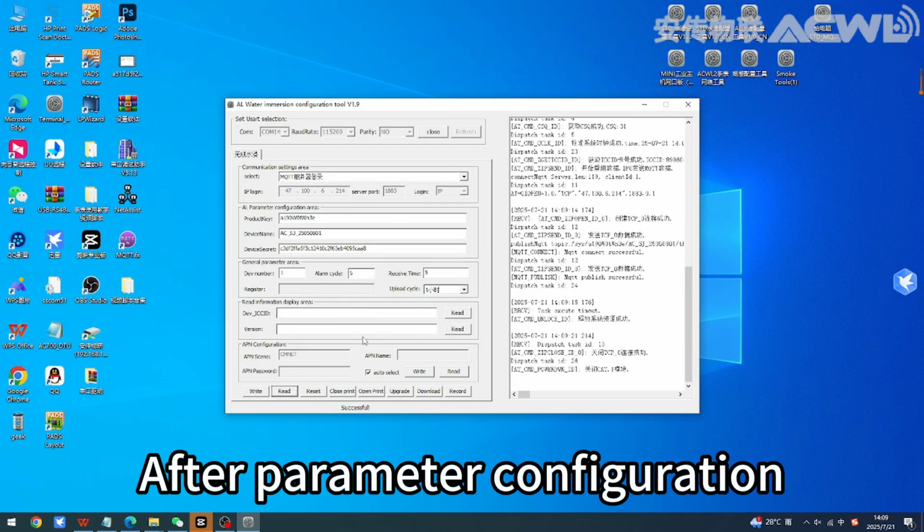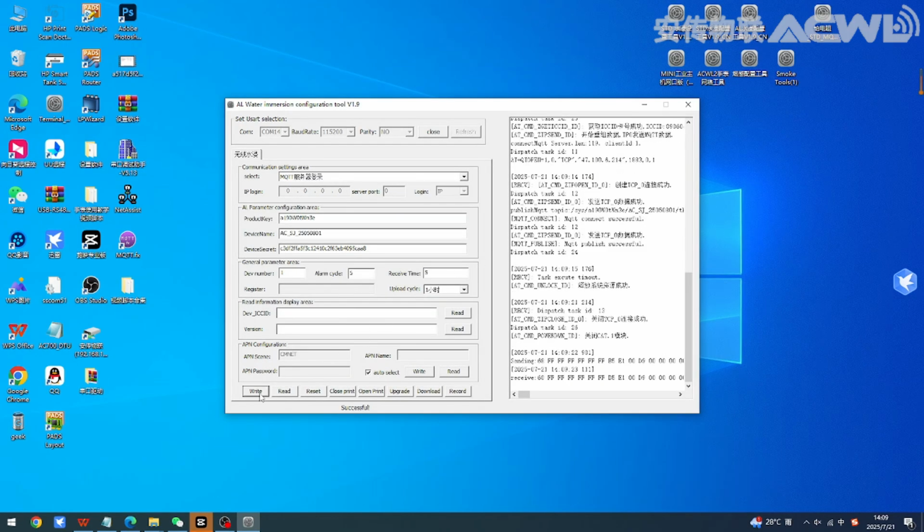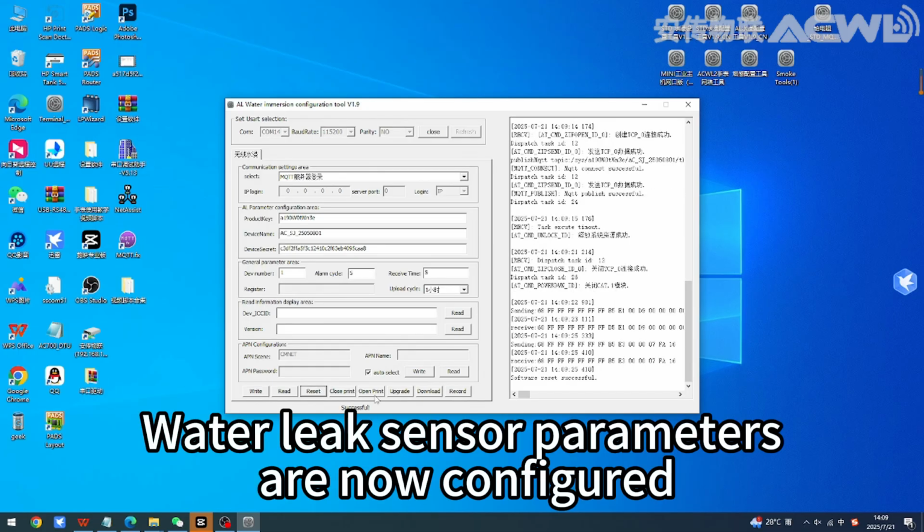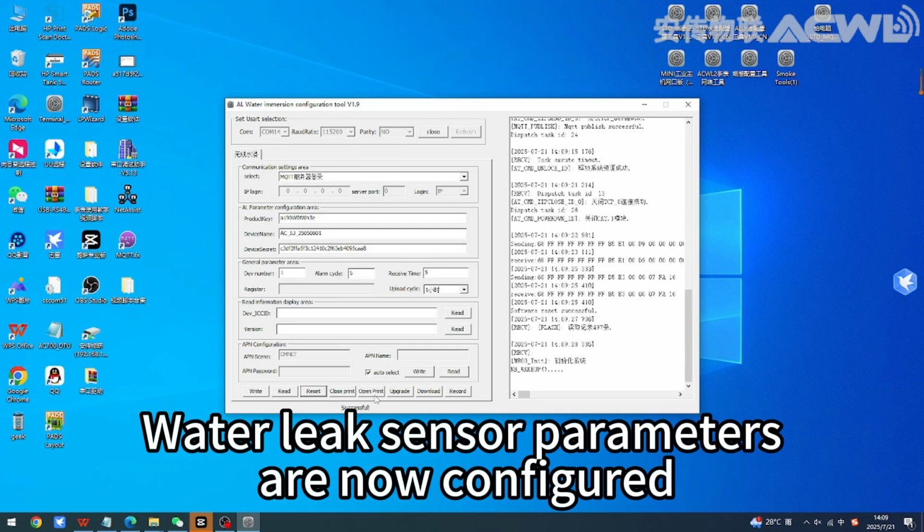After parameter configuration, click Write and reset. Water leak sensor parameters are now configured.